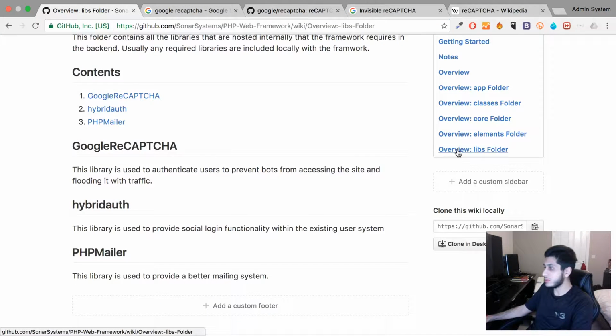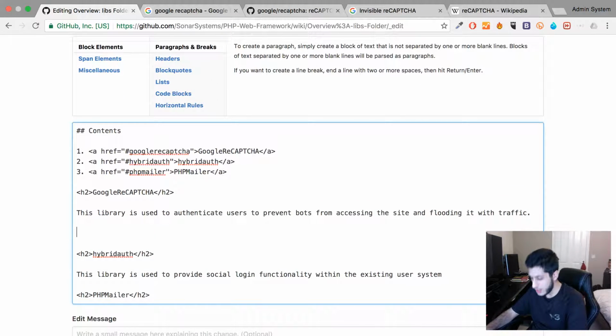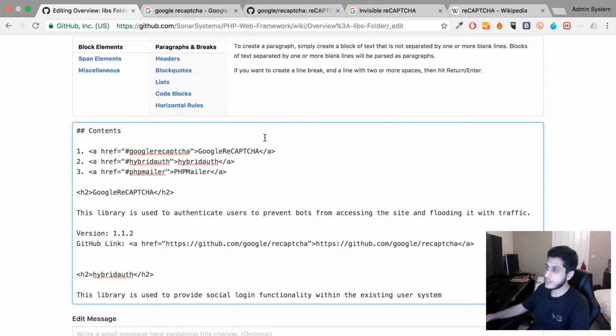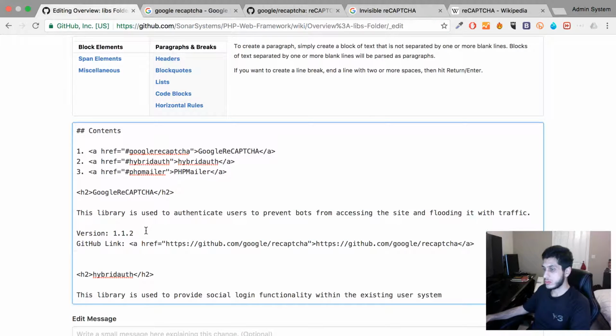Copy and paste this URL. So if I edit this page, I'm just going to say version 1.1.2, GitHub link, and this is just going to be enclosed in an a href. And obviously I need to actually put the URL in the href. Then I need to put the homepage link, website link, website main.